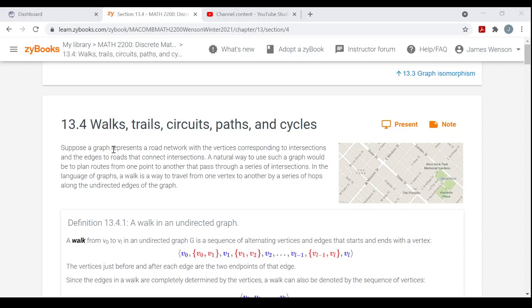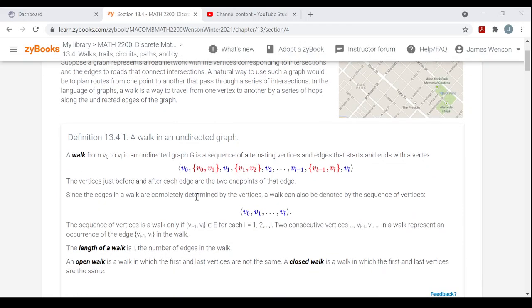Suppose a graph represents a road network, with the vertices corresponding to intersections and the edges to roads that connect those intersections. A natural way to use such a graph would be to plan routes from one point to another that pass through a series of intersections. In the language of graphs, a walk is a way to travel from one vertex to another by a series of hops along undirected edges of the graph. So they define a walk here, right?